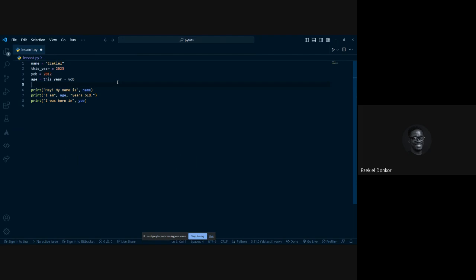Okay. So basically we are saying, take a certain value for name, which is Ezekiel, store it. This year is 2023, store that information. YOB, year of birth, is 2012, store that information. Age is this year minus YOB. Do that calculation, and whatever value you get, store it as the age.